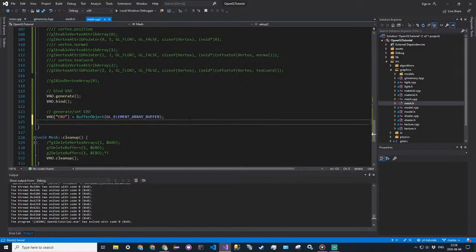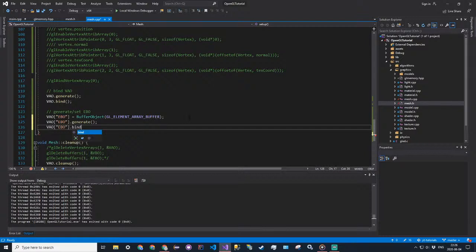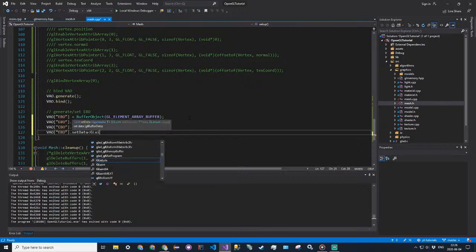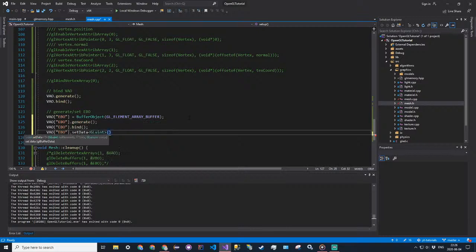So now we want to generate it, bind it, and give it data. So we're going to say VAO at EBO dot generate, VAO at EBO dot bind, and then we're going to set the data. So VAO at EBO dot set data, and we have to pass in a template. So we're going to say GL uint, and then for the parameters, it's going to be indices dot size, a reference to indices at 0, and then GL static draw.